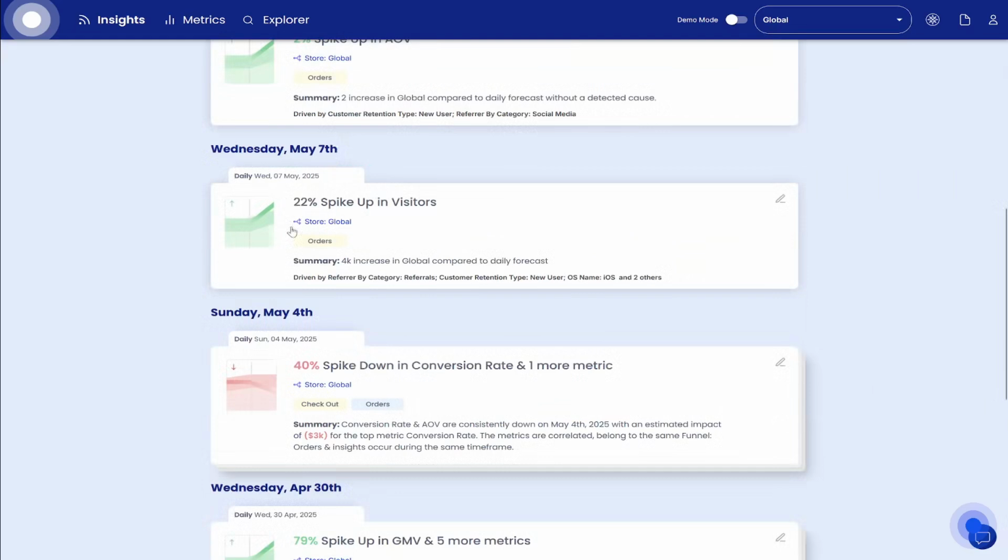Now, right off the bat, you can see it tells you when this happened, what has happened, and why it has happened. So on Wednesday, May 7th, a 22% spike up was observed in visitors for your global store or your global website, which translates into 4,000 more users compared to the daily prevailing trends. And this increase of 4,000 was driven mainly by referrals for new users on iOS and two other factors.